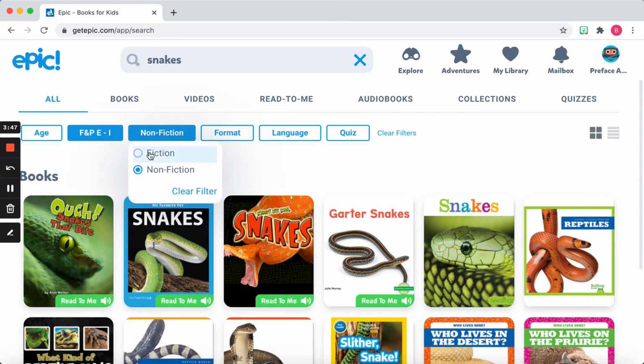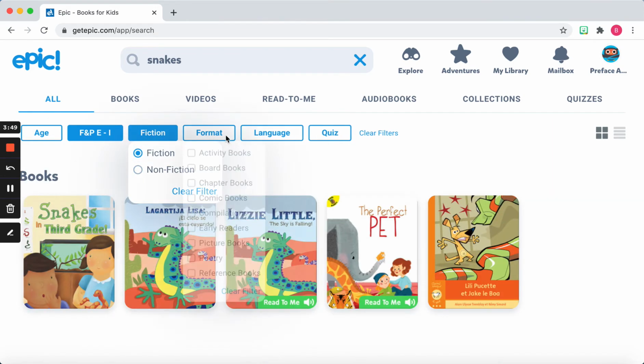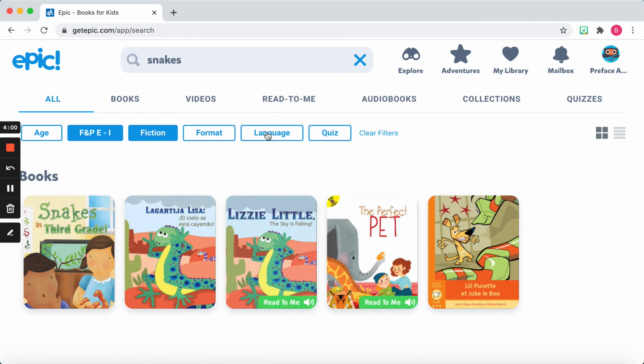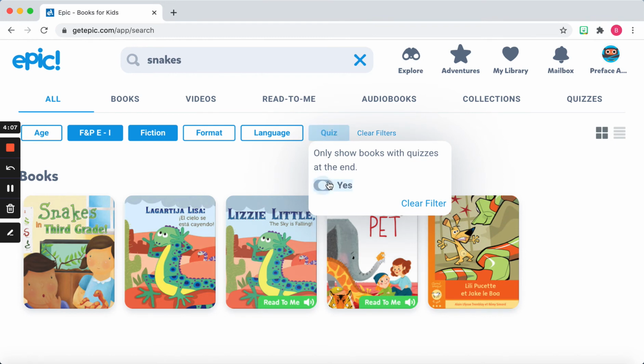Or you could say, I want a fiction book today, and I don't see any comic books here. We've narrowed it down a lot, but if you wanted comic books about a certain topic or something like that, you could choose that. There's also, of course, language options here, and you can sort by quiz. I wonder if there are any quizzes in this selection.